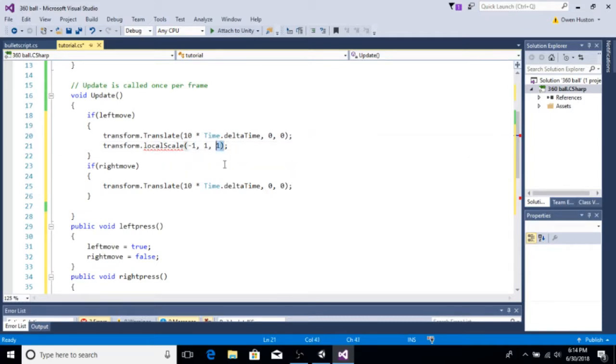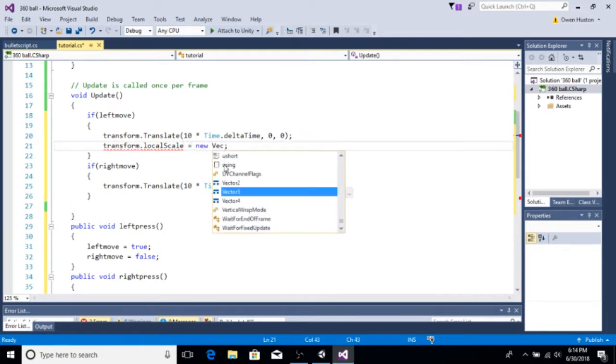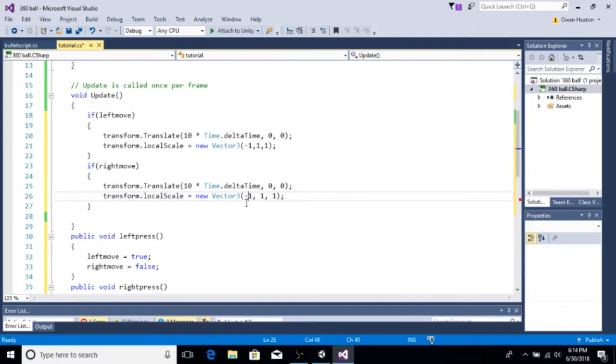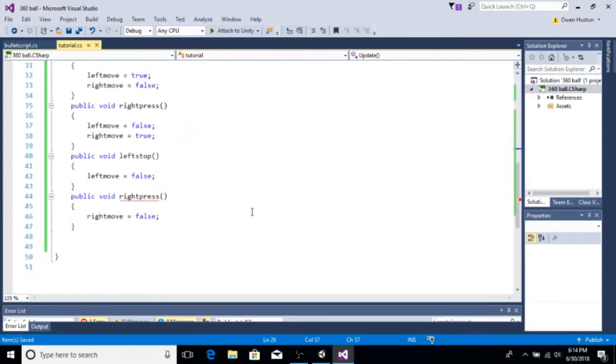Oops, my bad. We have to do equals new Vector3, then we go -1, 1, 1. And we're going to copy this right here, and we'll do the same for here, but it's going to be a positive this time. Now, if your player was animated to the left, like if all your images are already to the left, then you just have to switch this around and have the negative on the right and the positive on the left, and that would probably work that way.